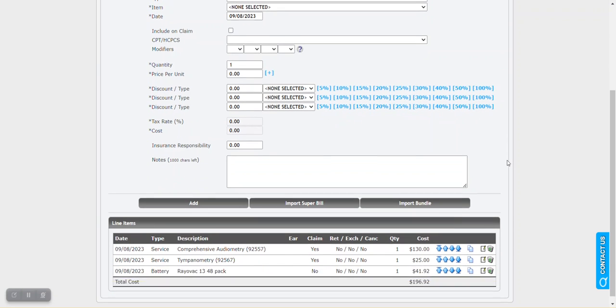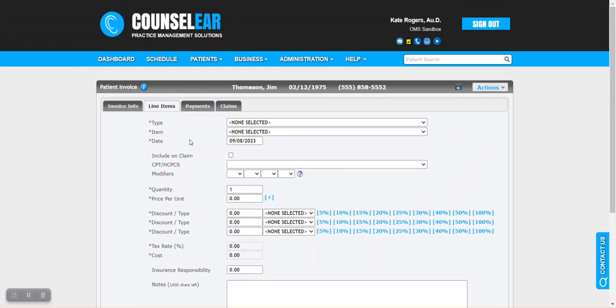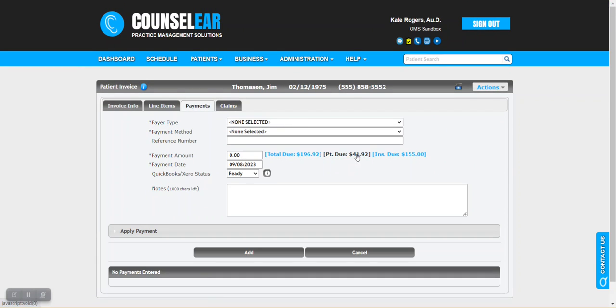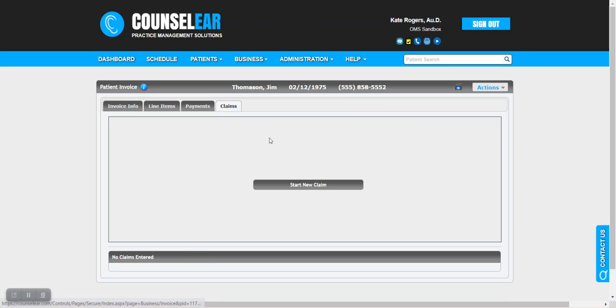Okay, so what happened there by launching the invoice is it copied the information over. Now we can see that we can go through, we can collect payments here. CounselEAR does have integrated credit card processing, so you could process a credit card right through here, or the patient can pay remotely, or you can keep a card on file. There's lots of different options. Then we can jump straight to the claim.